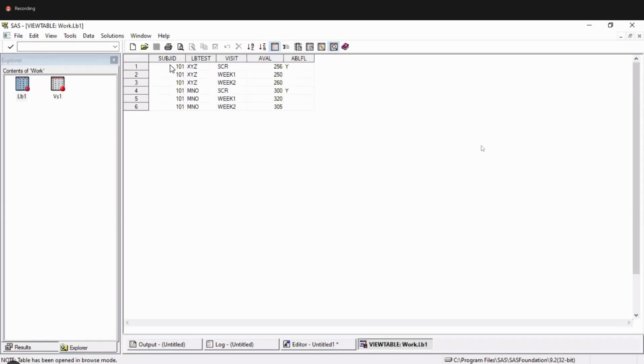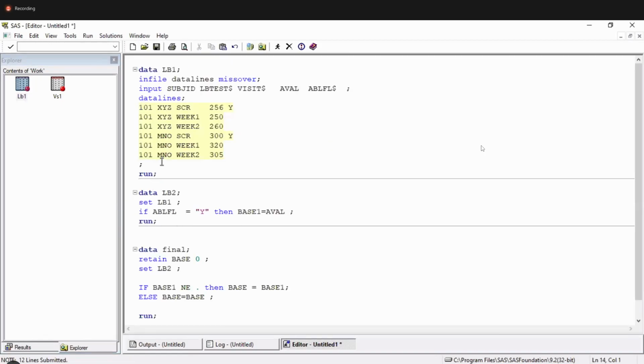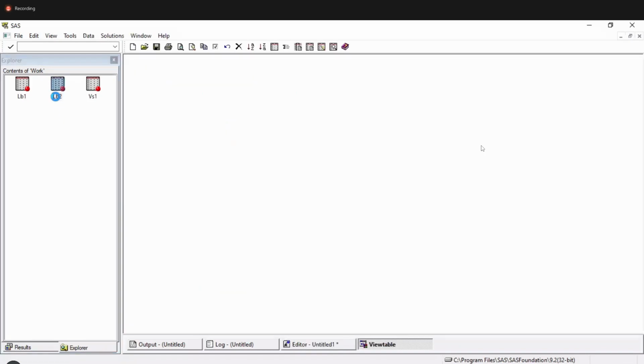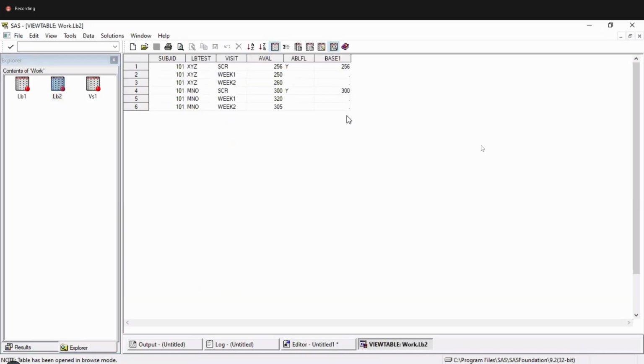This is my input data set, XYZ MNO test we are doing: 256, 250, 260, 300, 300, 320, 305. Now I need to create a base variable. It should contain 256, 256, 256, and 300, 300. Let's see how to do it. The base values are the values where the visit is baseline. So for example, XYZ set, 256 and 300. But I need to get 256, 256 here, and here also 300, 300.